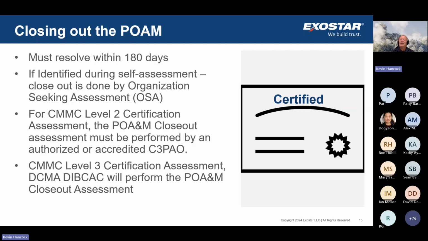And then, if other 1 point controls aren't done, you've got 180 days to close out that plan of action and milestones. You'll then contact that same C3PAO organization that did your original assessment. They'll verify that you've closed those out, and then they'll, if you will, pass you, right? And you'll be certified for Level 2 CMMC. They'll enter that into the eMASS system, and you'll be able to say, yep, we're CMMC Level 2 certified. And that'll be good for 3 years.